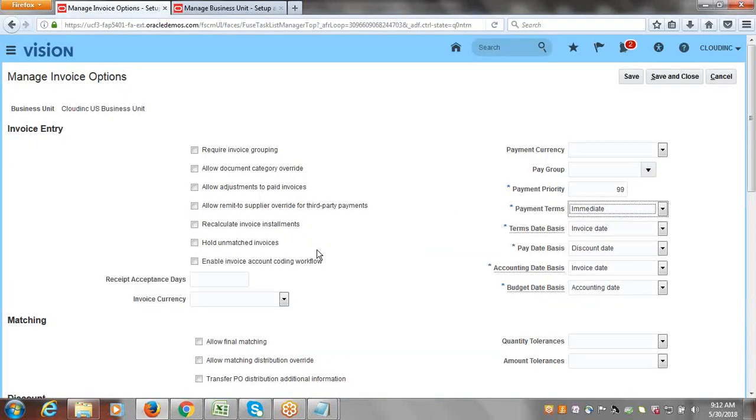Okay, that's what we did before these setups. Okay, done. So since we have this BU got access to only these two payment terms because of the reference data set. Okay, so these are the defaults and all.